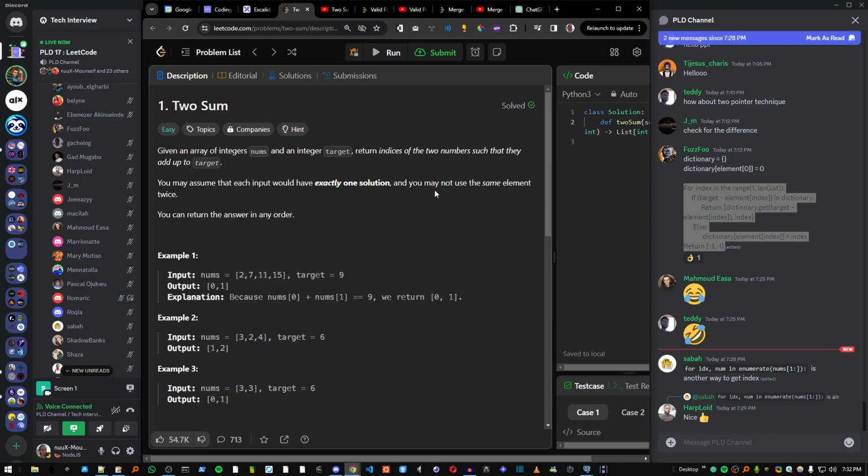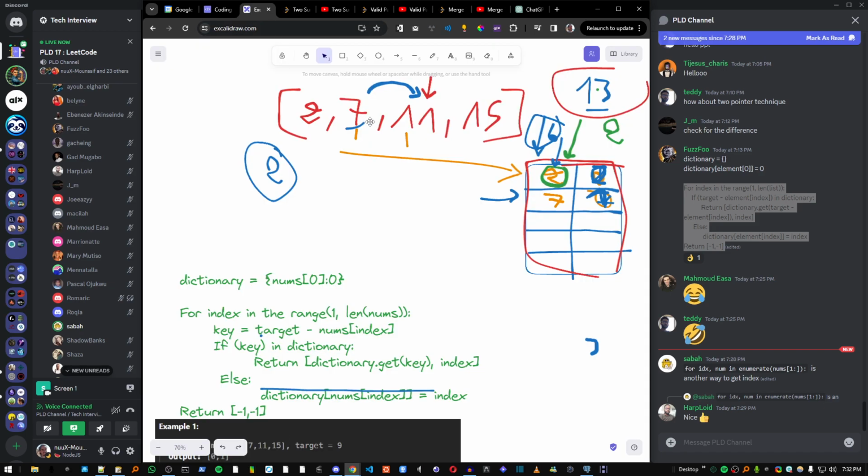Okay, I think this one. You might not use the same element twice. What does that mean? It means if you've already added a 2, there's no need to add it again. You're just going for the first 2 that was found. I think it means that, for example, if we have a 10 and you go through a 5, you may not use the 5 twice.